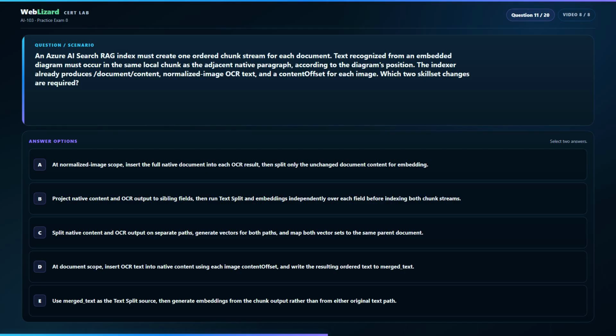Which two skill set changes are required? Select two answers. A. At normalized image scope, insert the full native document into each OCR result, then split only the unchanged document content for embedding. B. Project native content and OCR output to sibling fields, then run text split and embeddings independently over each field before indexing both chunk streams.